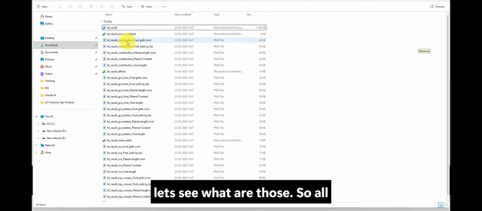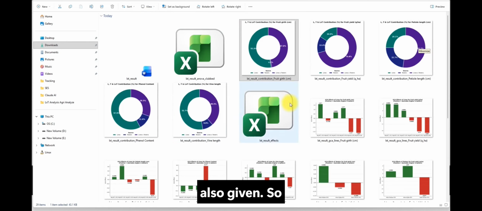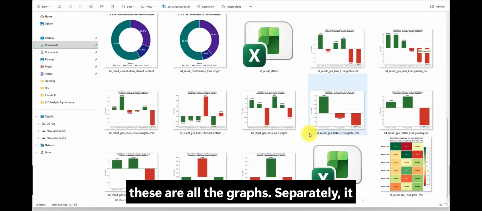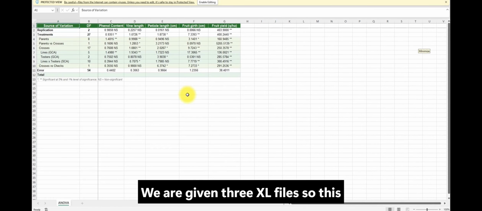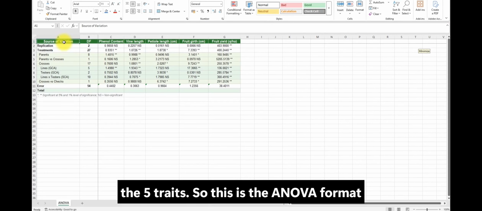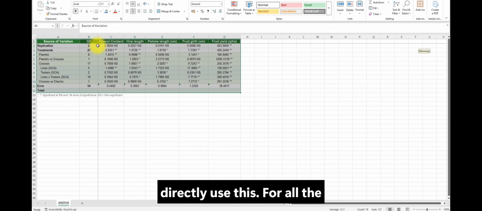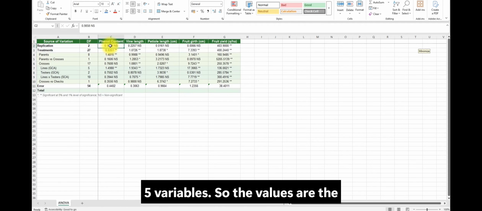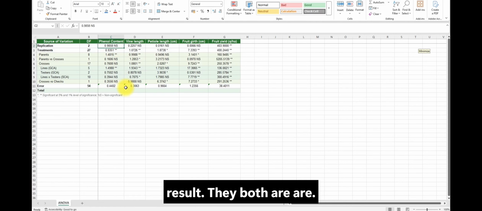Now let's see what other stuff. So all these graphs that you have seen are also given. So these are all the graphs, separately it is also given. And we are given 3 Excel files. So this is the clubbed ANOVA for all the 5 traits. This is the ANOVA format that we keep in the thesis. You can directly use this for all the 5 variables. So the values are the mean square and their significance, that is result. They both are concatenated.